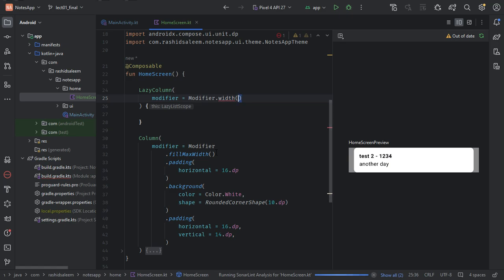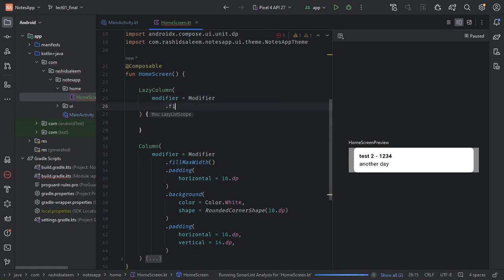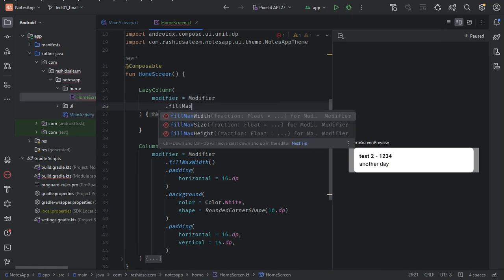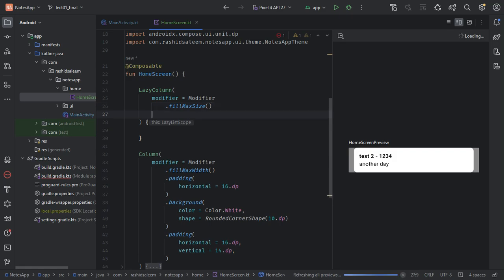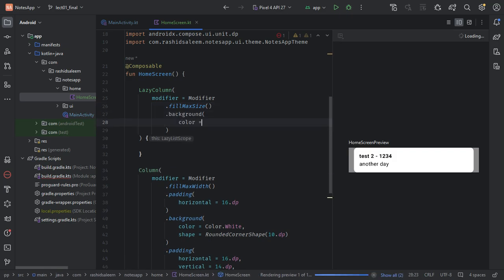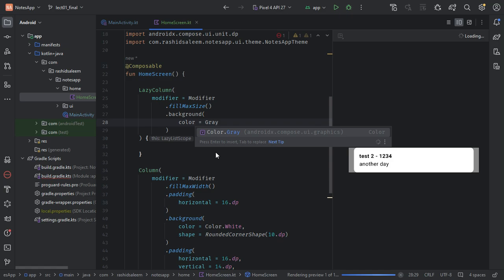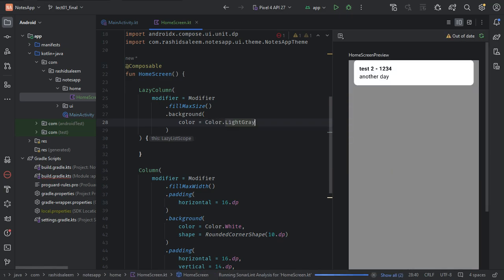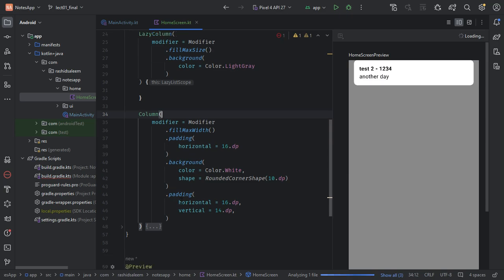It should be fill max size, and background color should be light gray. And now we use this component in this one.